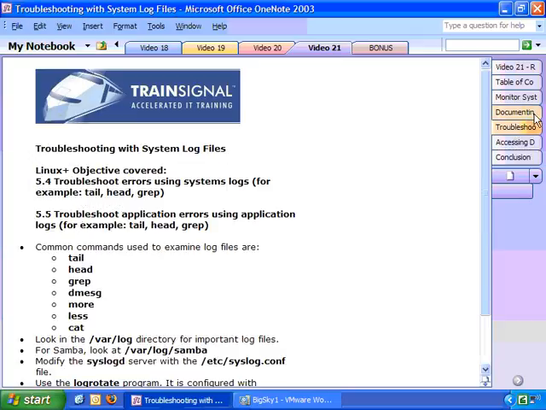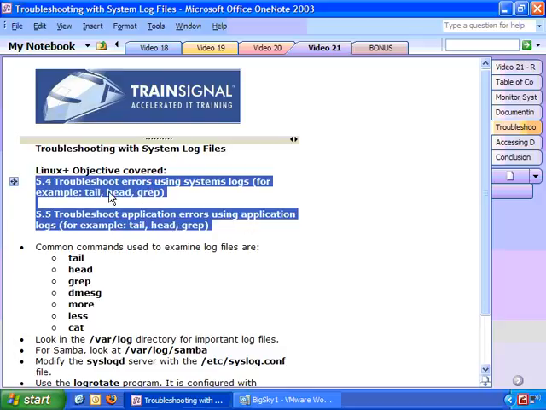Concerning troubleshooting with system log files, Linux Plus Objective 5.4 says you should be able to troubleshoot errors using system logs. For example, they say head, tail, and grep. Those are 3 different commands you could use to look at those log files. Then 5.5 says you should be able to troubleshoot application errors using application logs. For example, tail, head, and grep. So this is system logs here, 5.4, and this is application logs down here, 5.5.